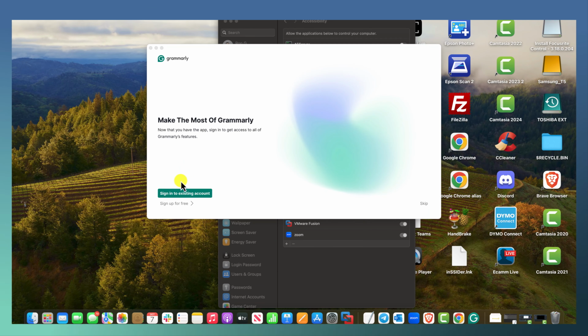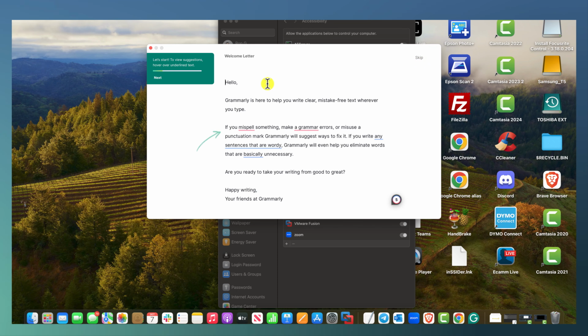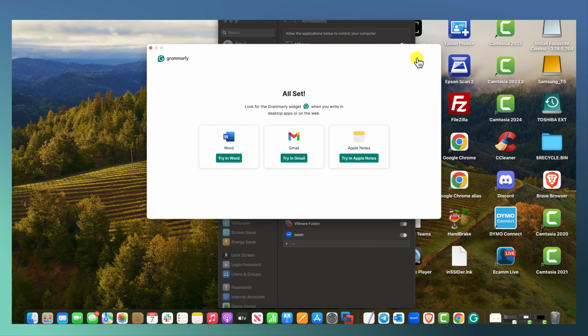Okay, now you want to sign into your existing account. And now you want to open up Grammarly desktop. We're going to skip all this information here. And now we're all set. So we're going to try this in Word. Okay, so Word or Microsoft Outlook, the first thing you want to do is just try this in Word.